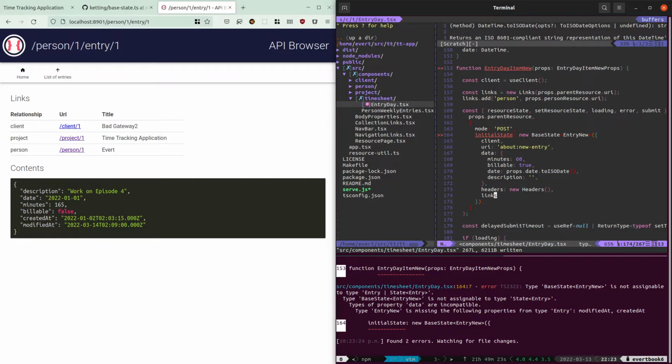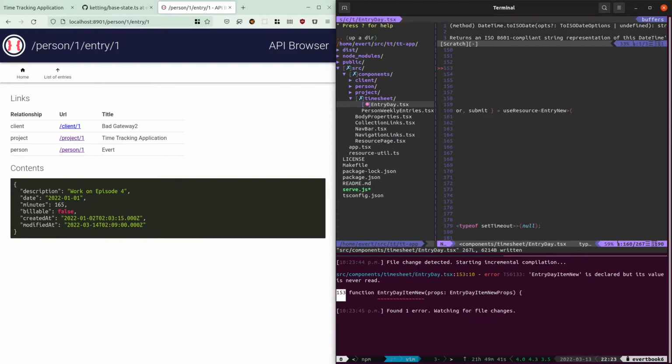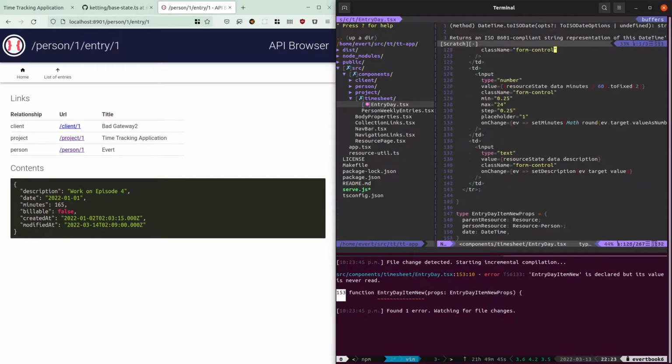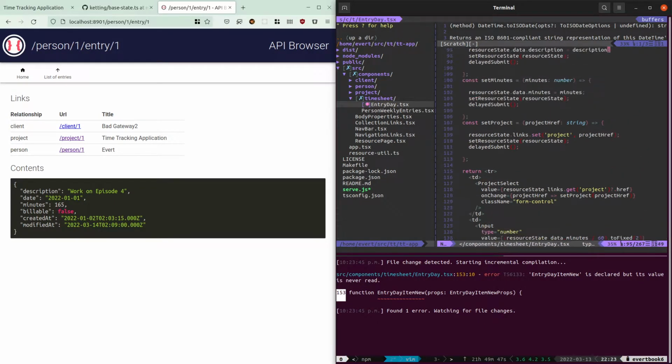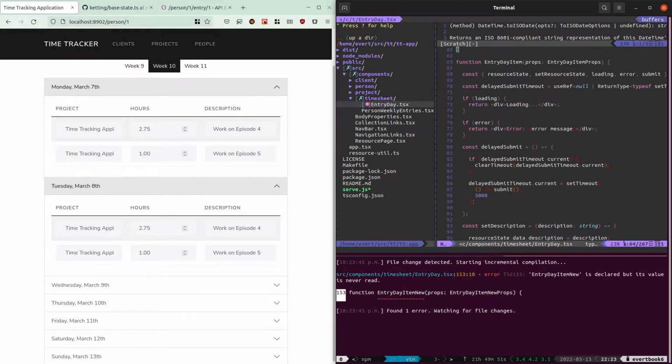Entry new is missing the following: modified at and created at. Oh, I thought we left those out of the new variants. Wait a minute. This one needs to be entry new. And now the last one is, the entry day item new is not used anywhere. That's correct, because this whole entire component is not placed on the page yet.